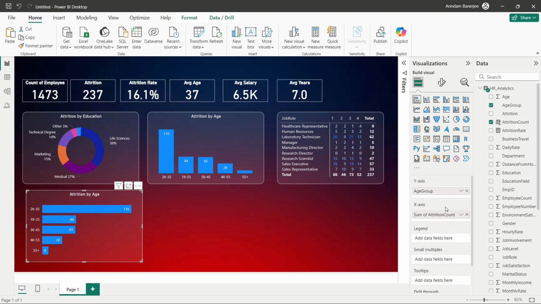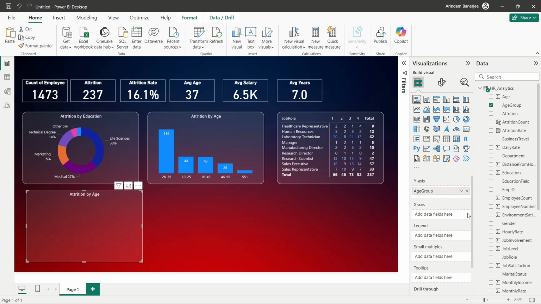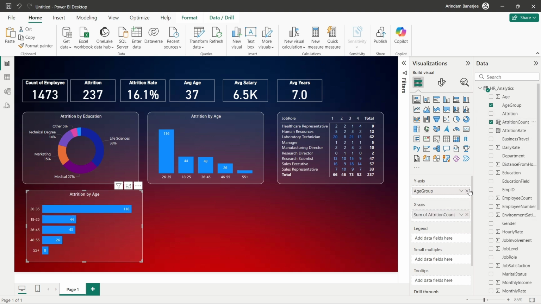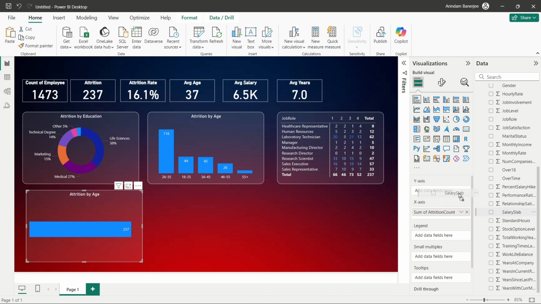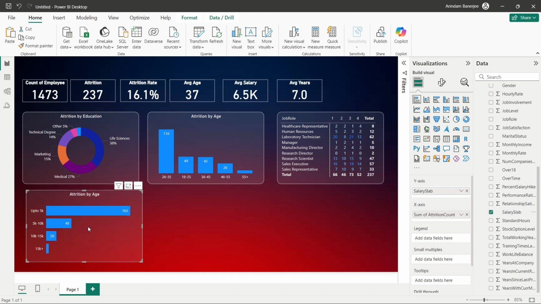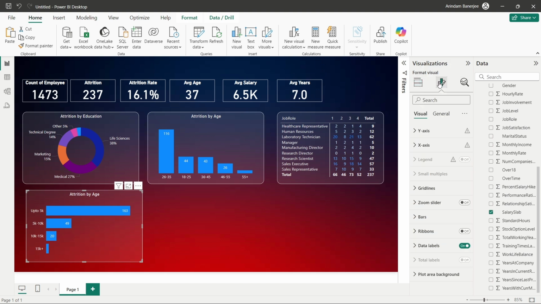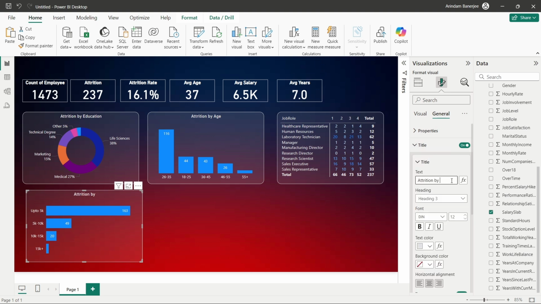Go to the visualization and in the x-axis, clear the data. Sorry, we need to add the attrition count data over here. We need to remove the age group in the y-axis, and here we need to add salary slab data. So drag and drop salary slab data to the y-axis, and we need to rename it. Go to the visualization and go to format visuals, and in general give the title: attrition by salary slab.